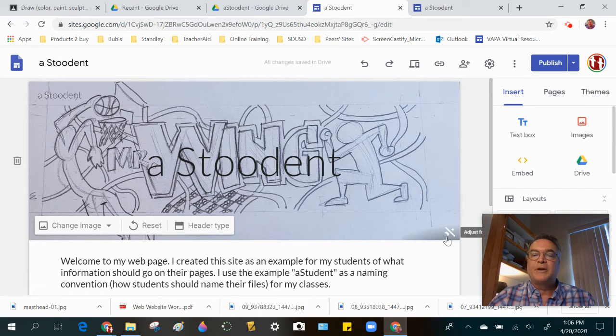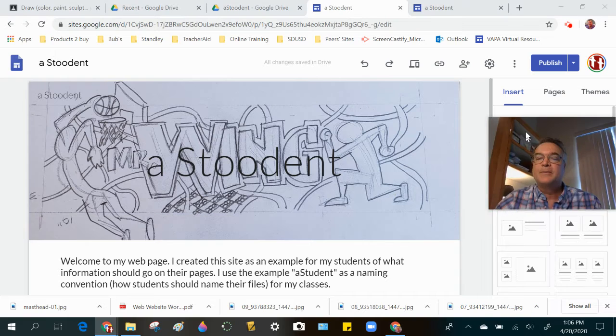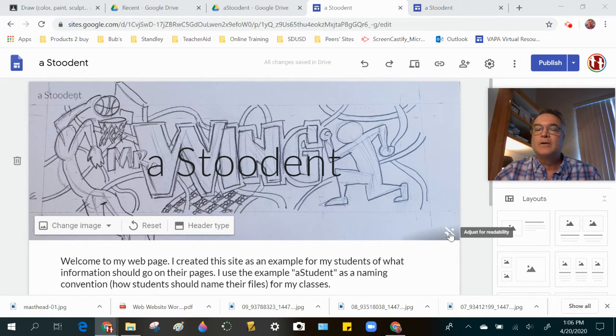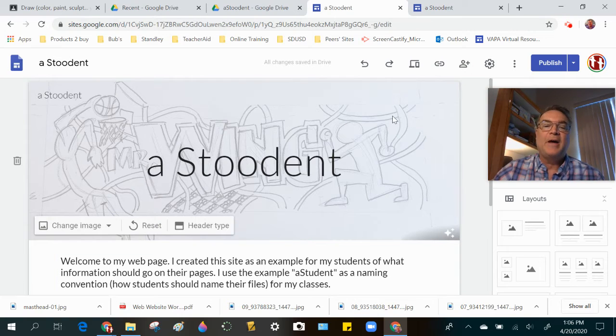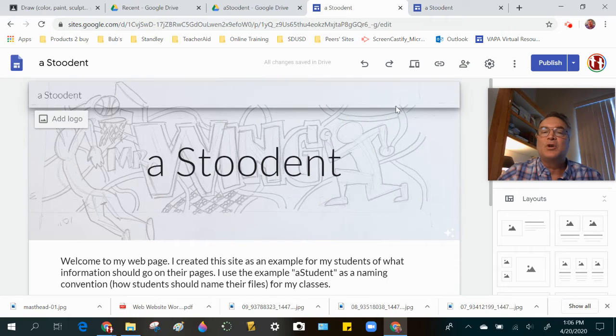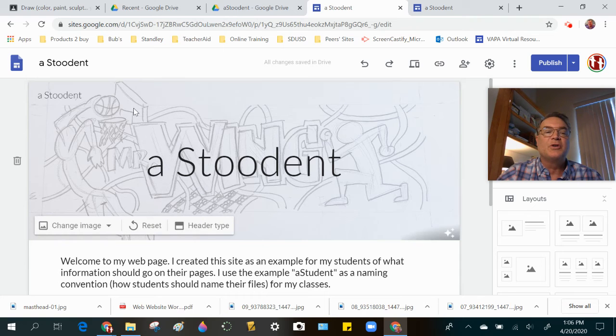So notice this little thing in the corner over here where it says Adjust for Readability. Since the text in here is black, if I click on this, Adjust for Readability, it's going to make the background a little bit smaller. But if you notice also, this background doesn't quite fit. You can just barely see the crop marks. So the edge of this graphic should be here.